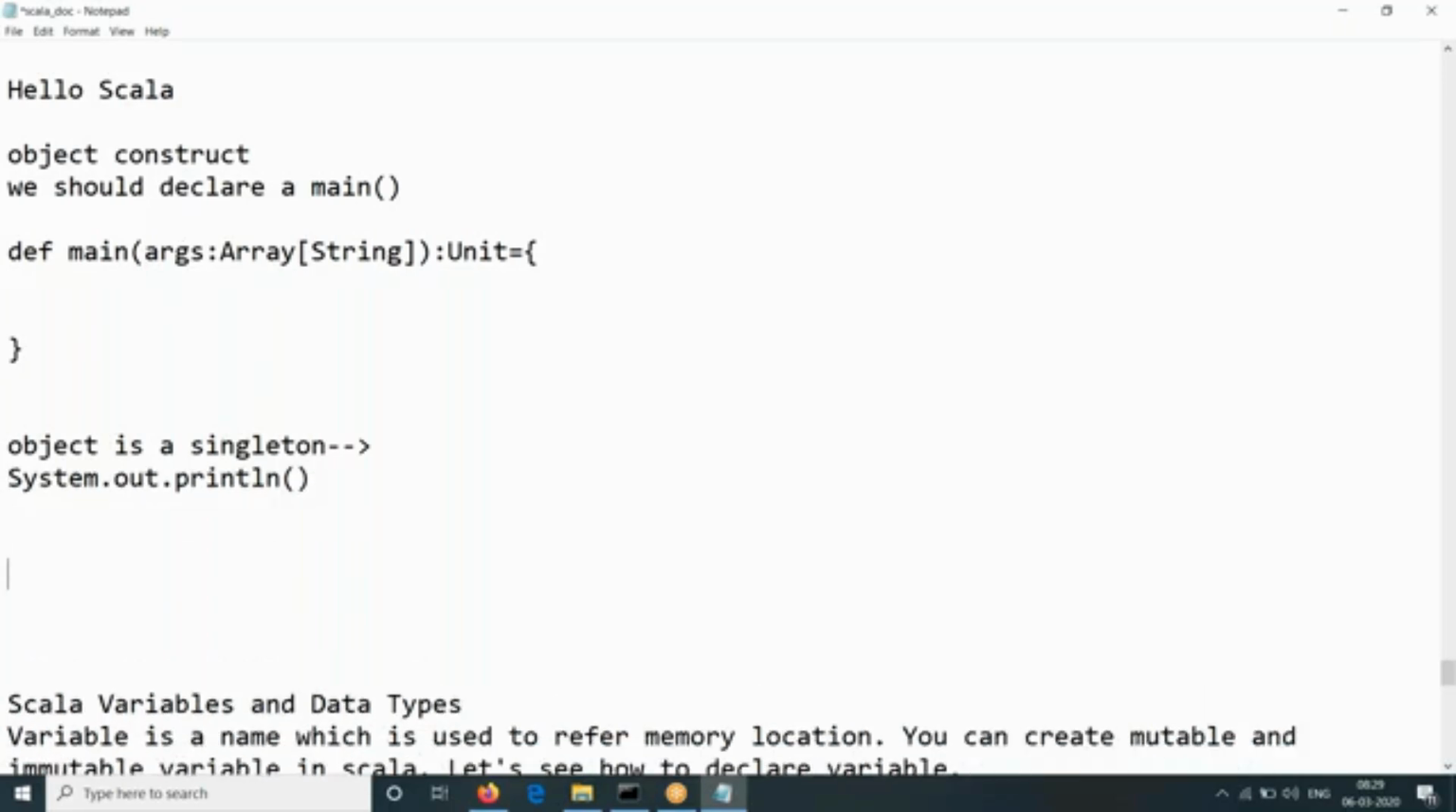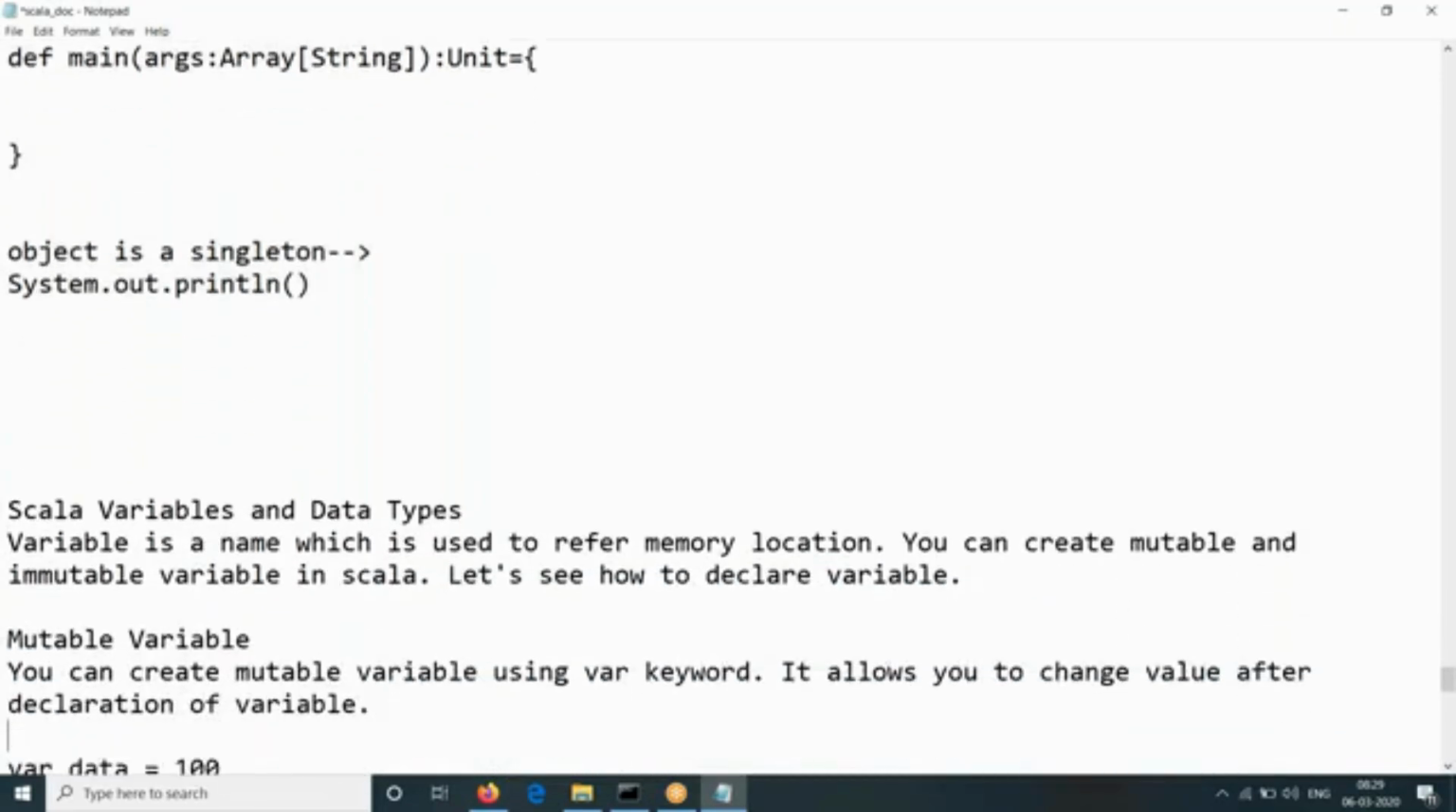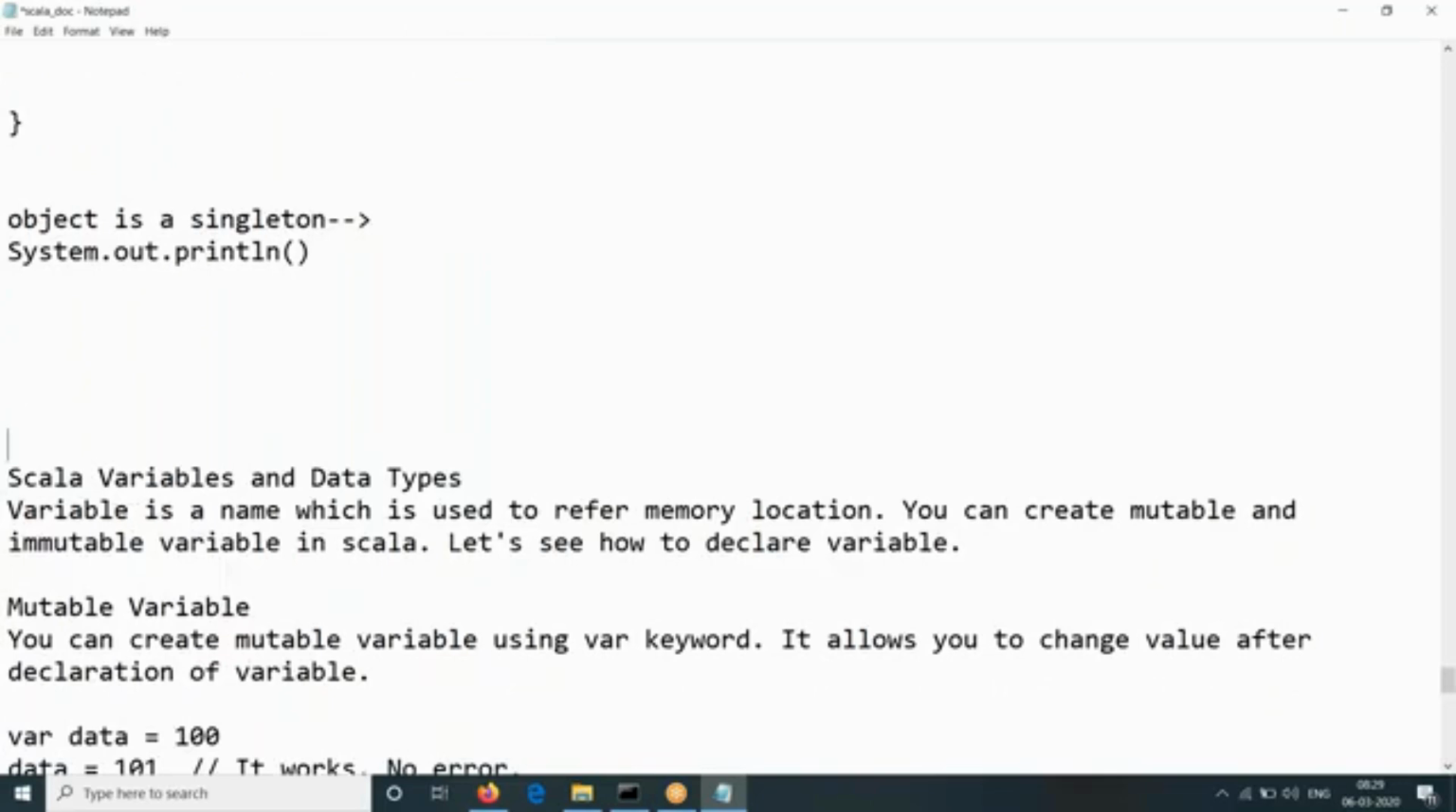Now after this, what is the next one? Now we are talking about, we'll do one thing. We'll just do a small program now. The first program. Let's try this. Write a program.